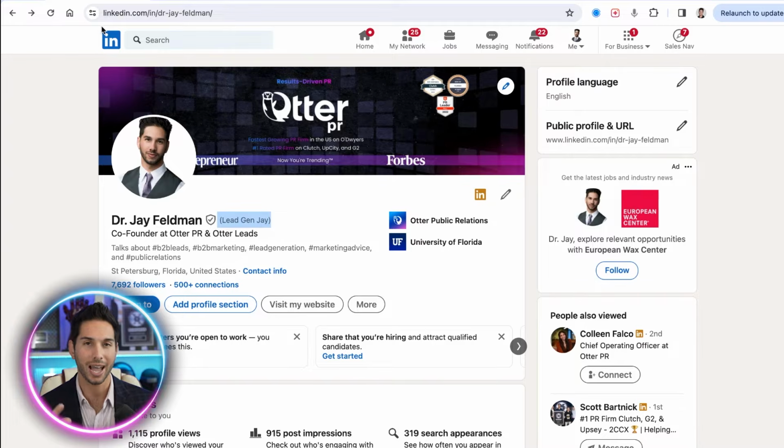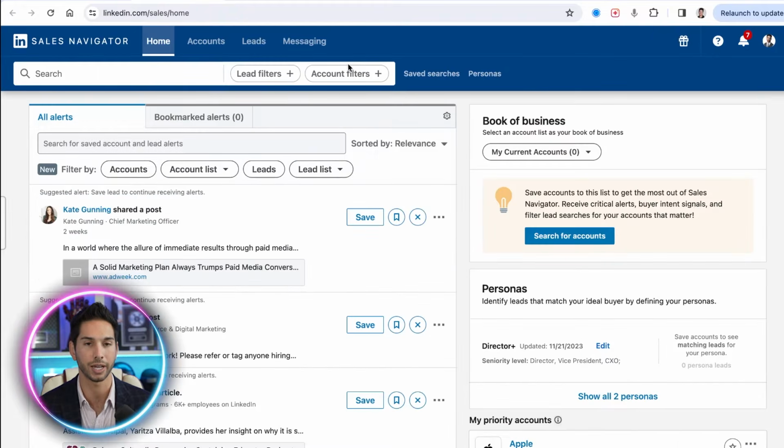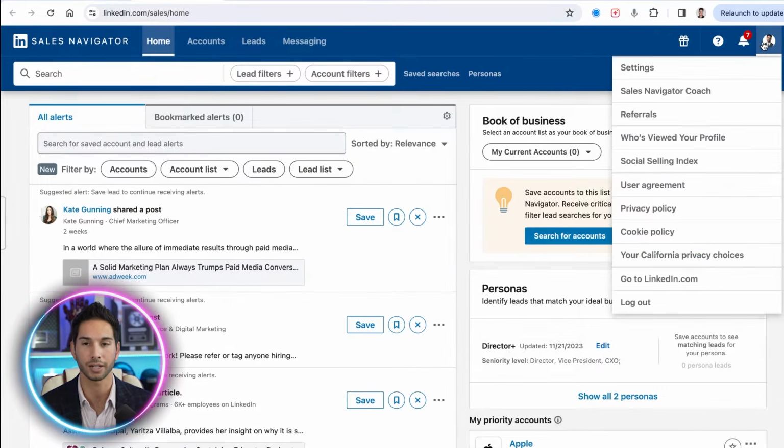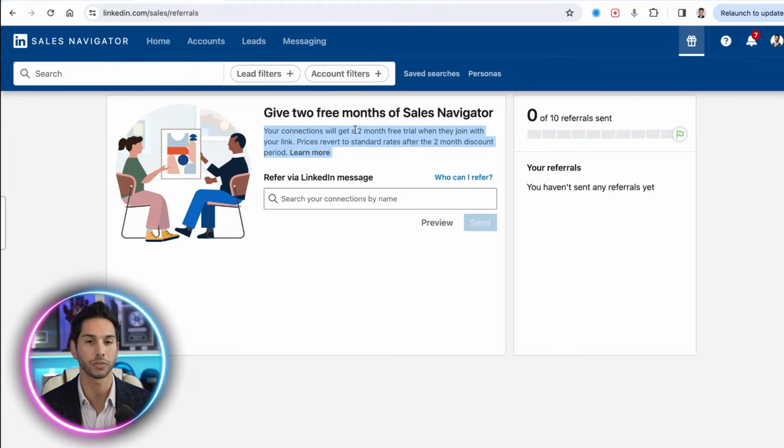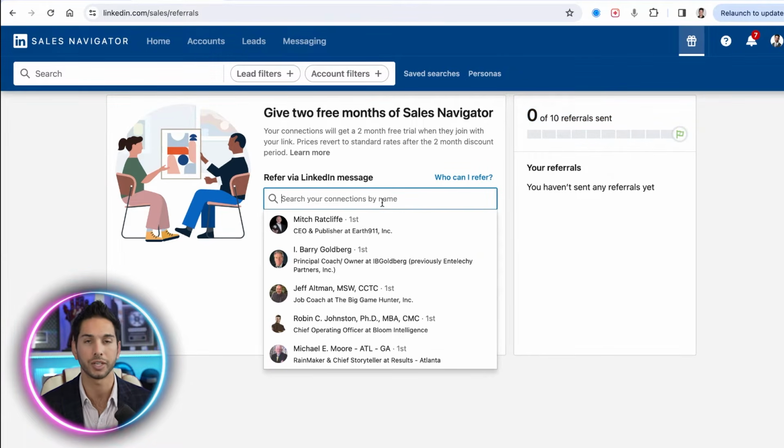Now here is how to hack that free trial and get 2 months free of LinkedIn Sales Navigator. Now you will need to know somebody else with LinkedIn Sales Navigator, and that's easy for most people. So here's what you're going to do. You're going to have them go into their Sales Navigator account. Here's what that looks like. Click on their icon in the top right, go to referrals. Now, your connections will get a 2-month free trial when they join with your link, and each person gets 10 referrals. So you can do this with a group of friends and continue to refer and get 2 months for free each. Now you do need to be connected with that person, but that's easy. And then you're just going to select them and it will send them that link to sign up for 2 months.